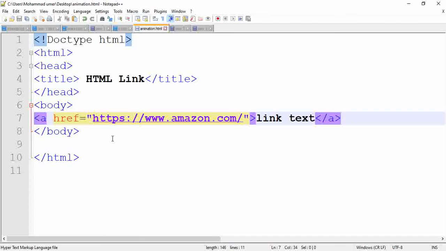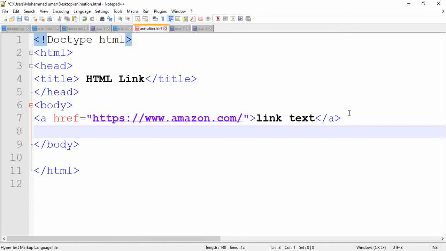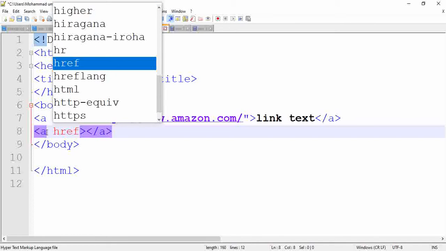Next, I am creating another link. Here I am creating the image as a link. So I am creating the link of the image here. What to do here? Again we have to use the anchor tag. Let's close this anchor tag here. Okay, so let's give the path of the destination here.